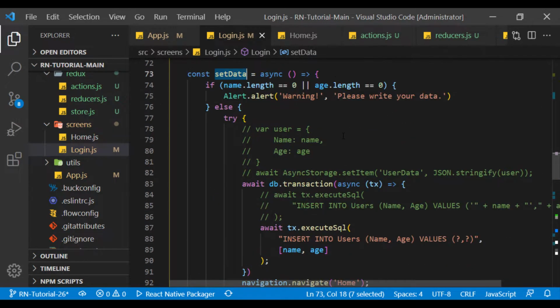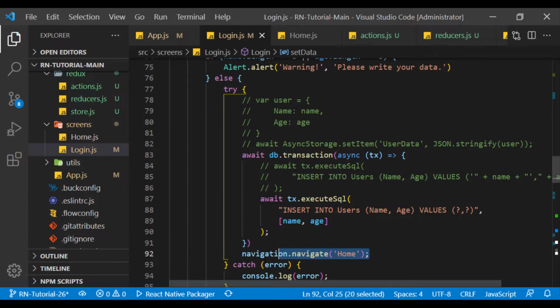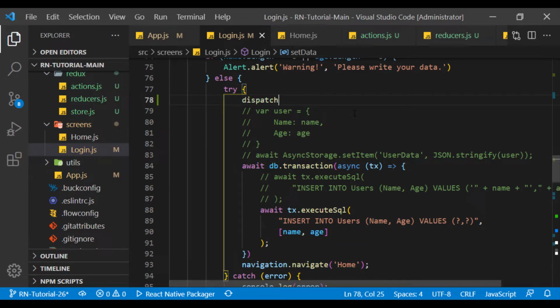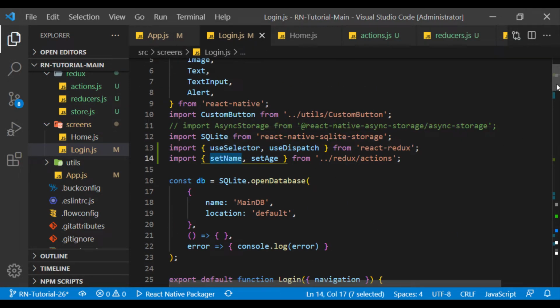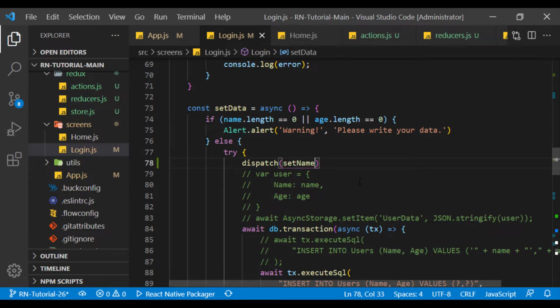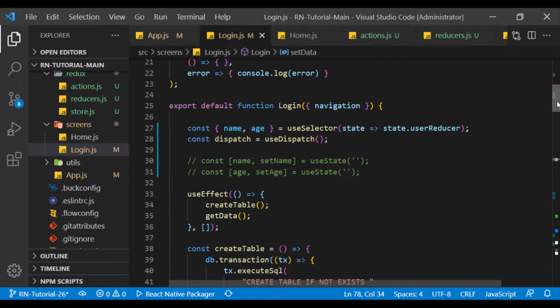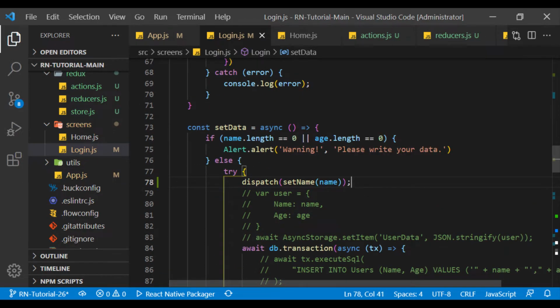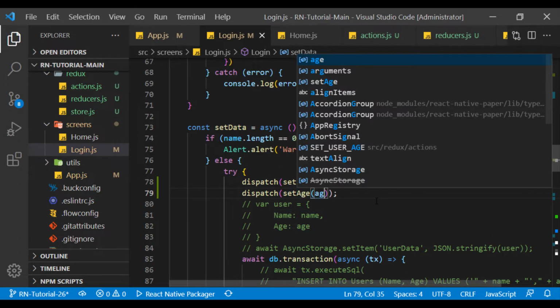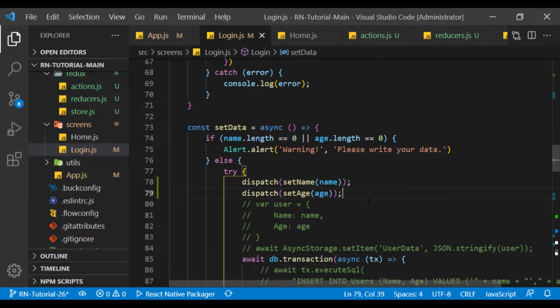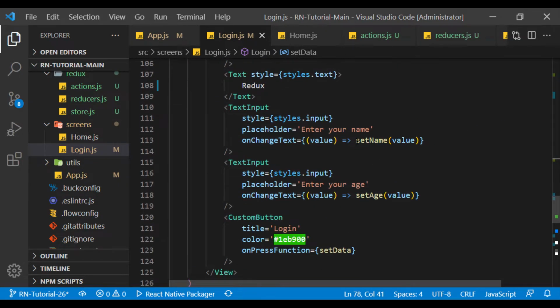For example, here in the setData function, when I store input values in a database, I also store them in the state. In the dispatch, I enter the action along with the name value, and do the same for the age. In this case, the new value is stored inside the state. We can also do this in the unchangedText function.